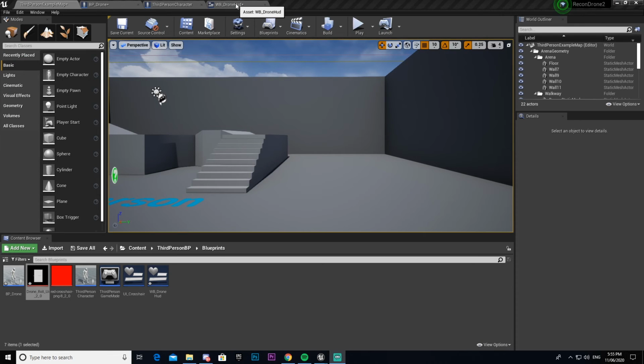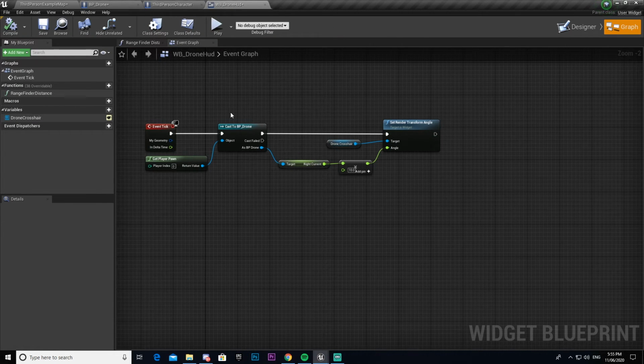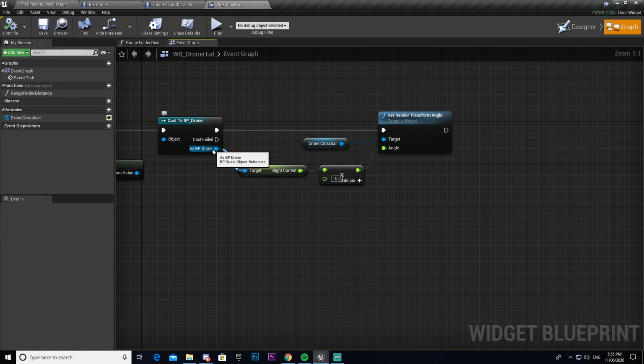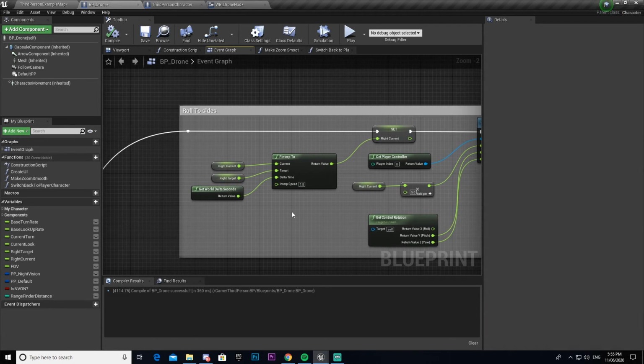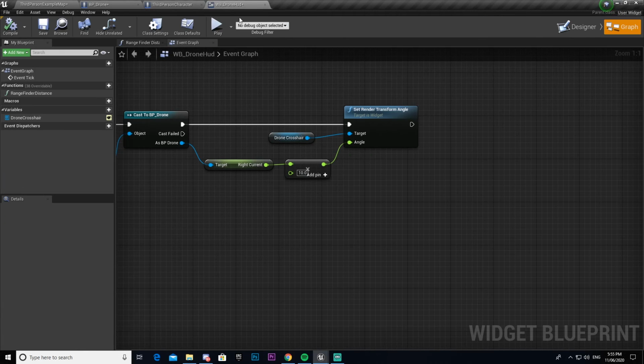Okay, sorry about that cut. I'm going to go ahead and go back into my drone HUD. Now, I had an issue with getting this set up. For some reason, I couldn't set it up the way that I've previously done it, so I've had to change a little bit, which is why I skipped ahead and I've got everything done. So you can see, I've gone from my event tick, and then I cast to the BP drone, and then we've gotten player pawn as a reference. Then we drag out from as BP drone, and we get our right current, which is the variable we made earlier under our BP drone.